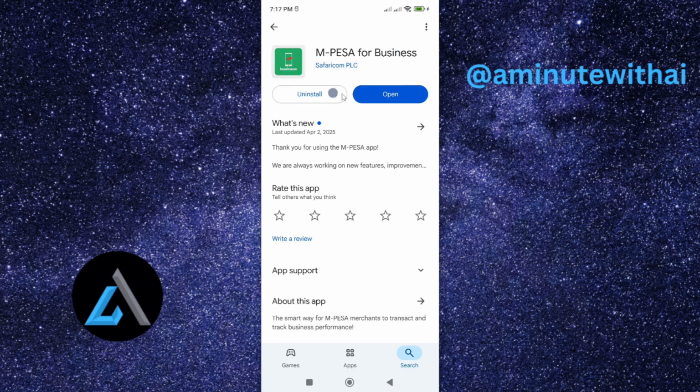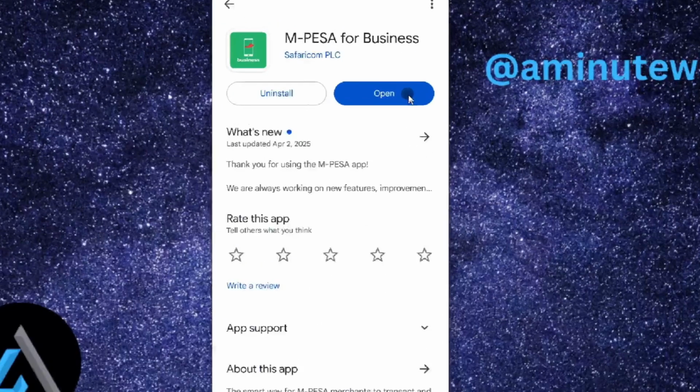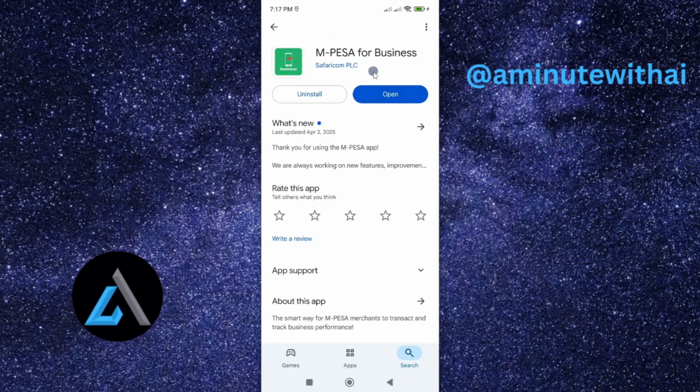So if you're using an outdated app, you'll see instead of open, the button will be written update. Go ahead and tap on update, and then this will go ahead and download the latest version of M-PESA for Business app. And once it has downloaded it, it will install it.